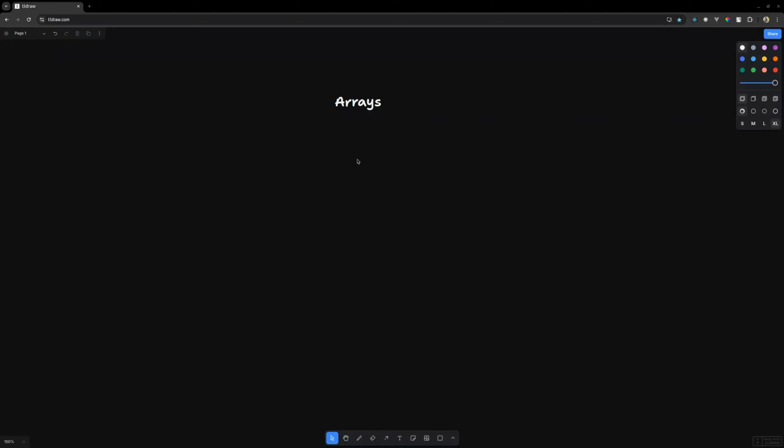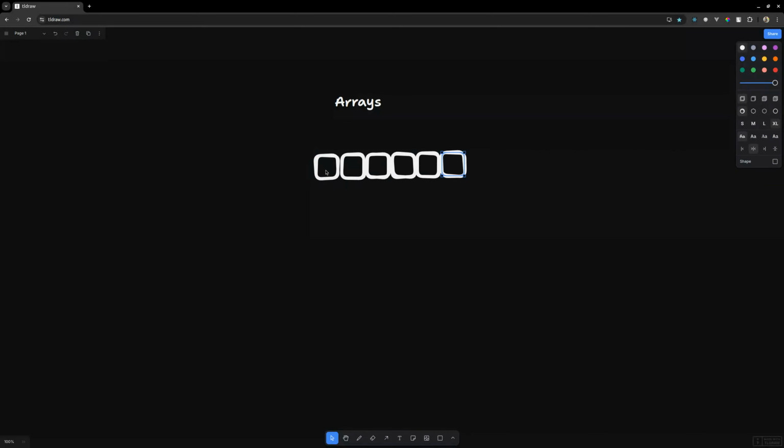You can think of it like a list of items where each item has a specific position, and we refer to these positions as an index, or indices in plural. So I'm going to represent an array, and I'm going to use this to represent our arrays. So think of this as an array, and this array has multiple elements.